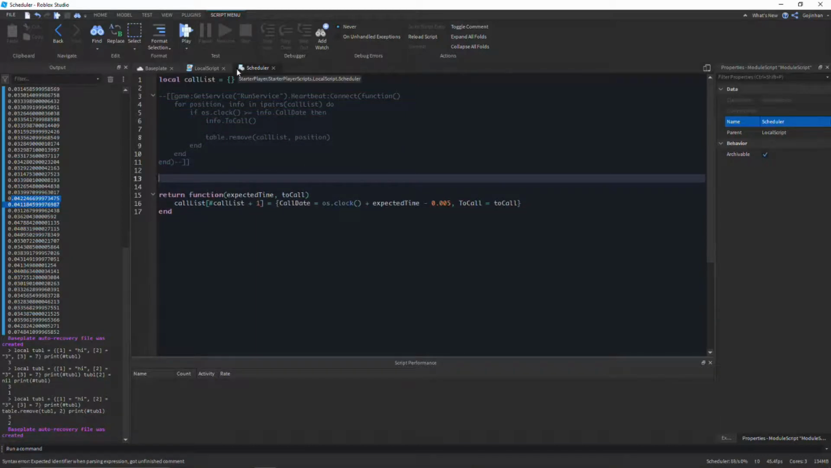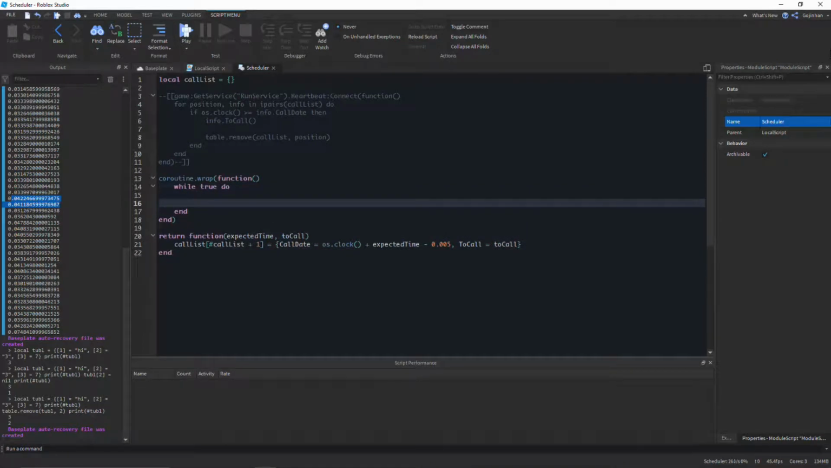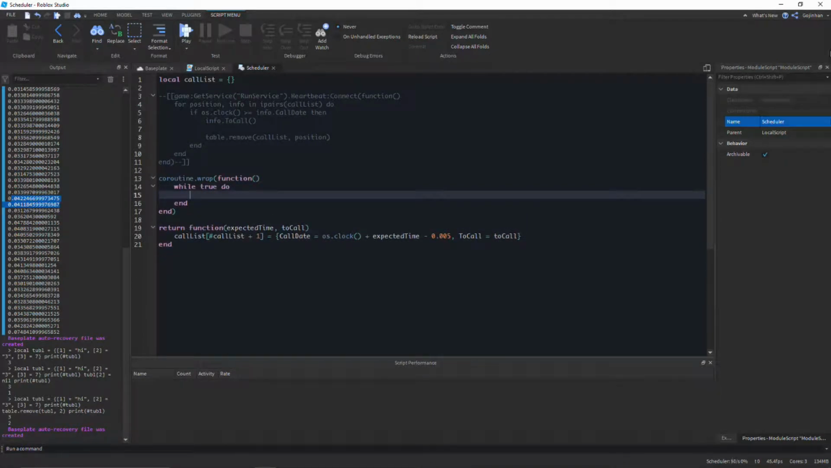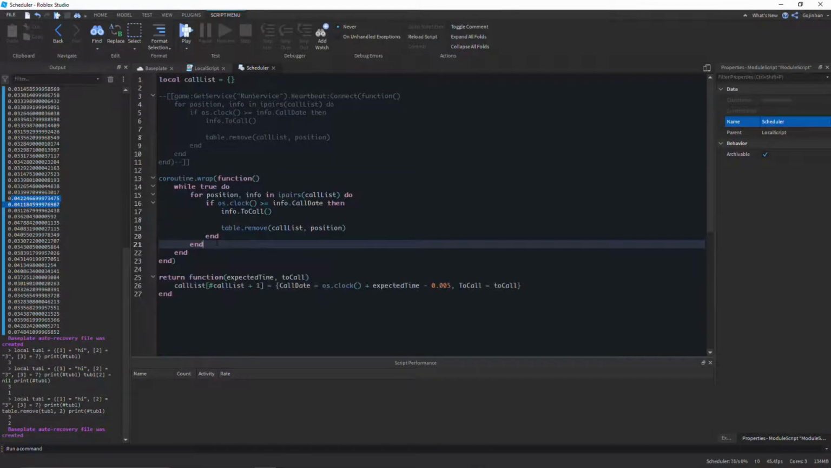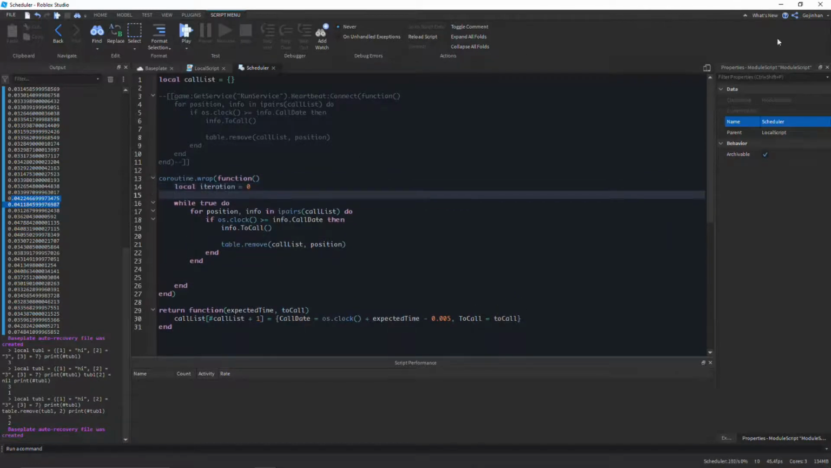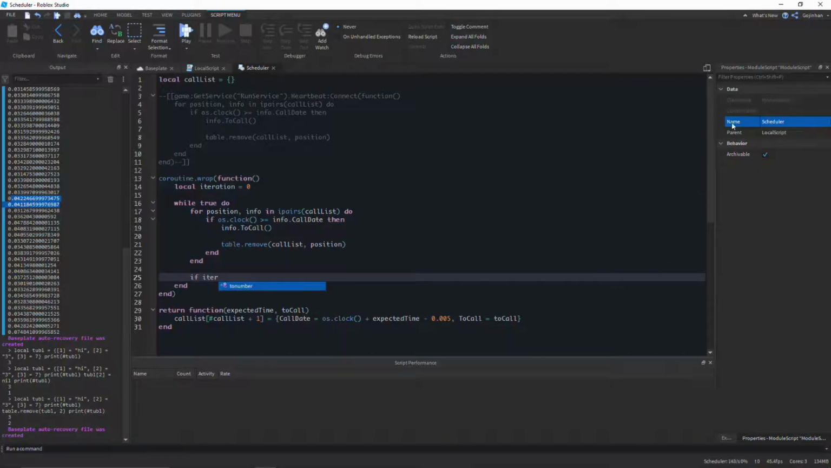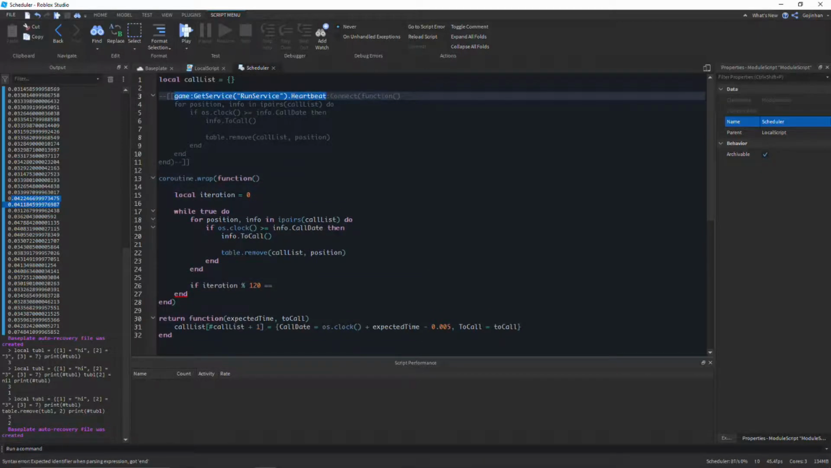You don't have to only update it every frame. What you can do is create a coroutine here and literally take advantage of the stack. So we just do the exact same thing, with the exception that we have an iteration value. And let's say we want, I don't know, 120 iterations before we're forced to wait.